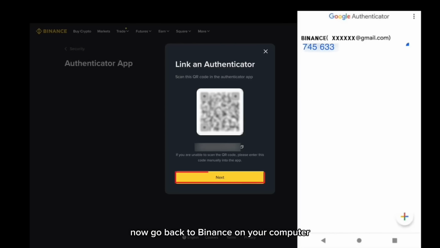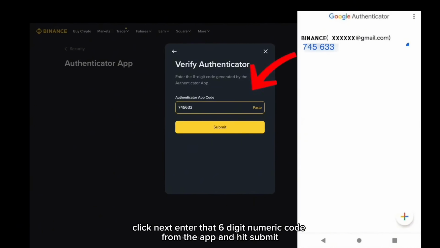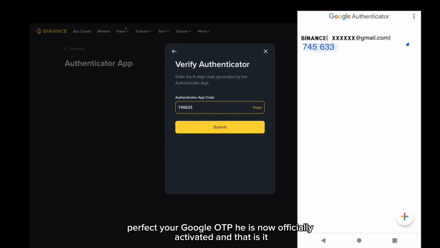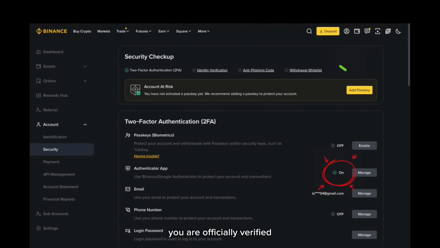Now go back to Binance on your computer, click Next, enter that 6-digit numeric code from the app, and hit Submit. Perfect, your Google OTP is now officially activated, and that is it. You are officially verified, secured, and ready to explore everything the world's biggest exchange has to offer.